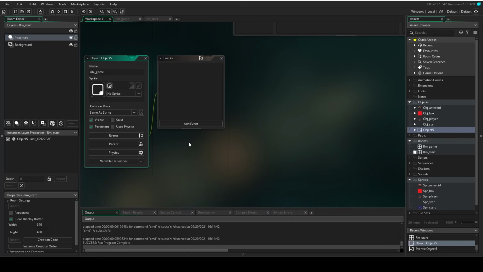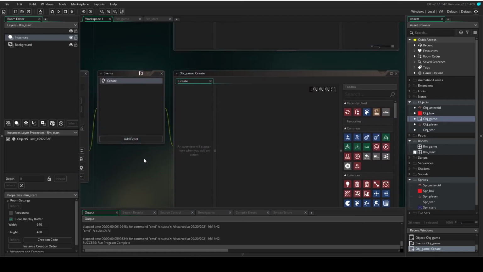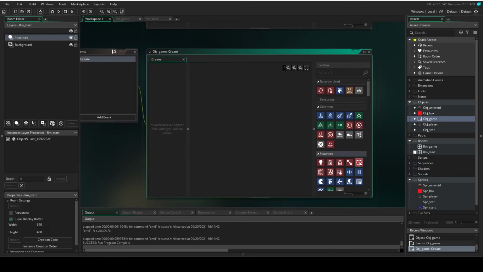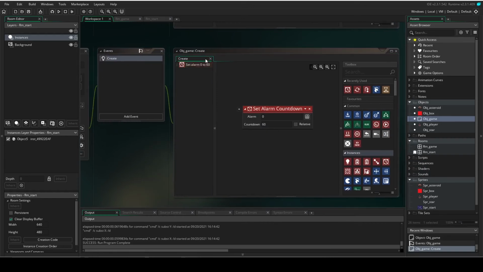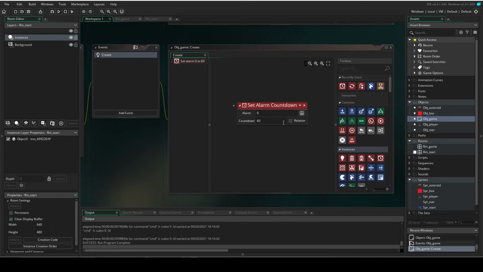So the first event that I want in here is a create event. So on the creation of this, we want to start a timer going to an alarm, really. So we're going to set the alarm countdown to 60. So we want it to count every second, and then I think that's all we want in here actually. Yes, that is all we want in this event here. So we now want an alarm event.